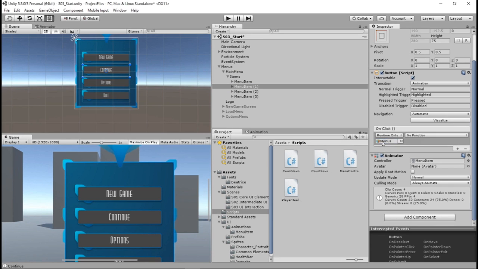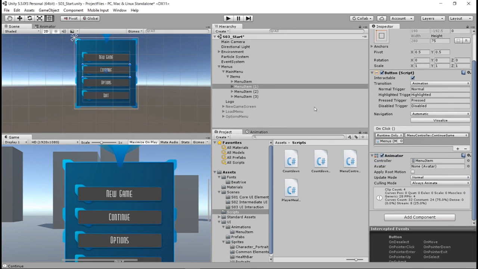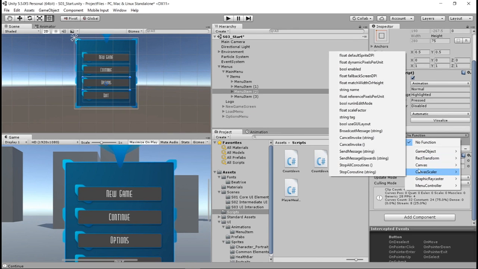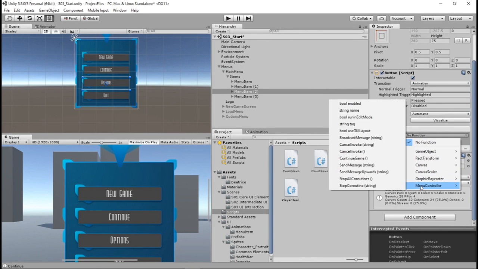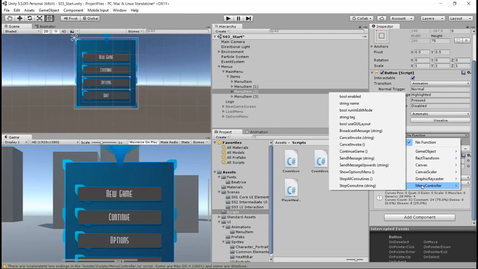Drag the menus game object onto the continue button targeted object field to reset that because it lost a reference to the script when we changed it. On the options button, we're going to add the menus object and call the show options function that we've made. If it doesn't show up, make sure that the script is saved and that the function is published.